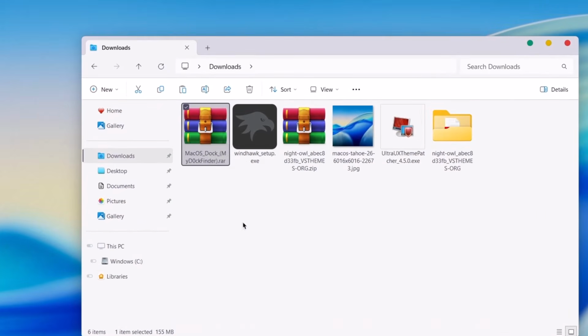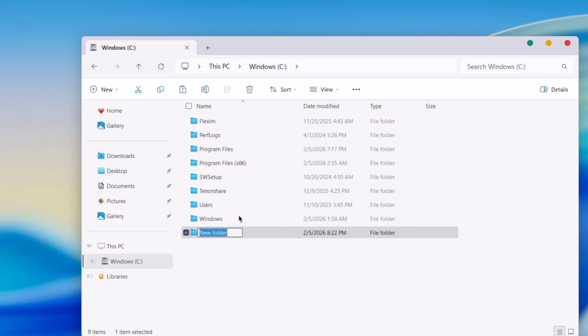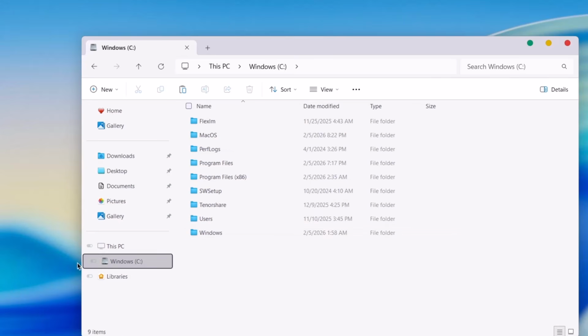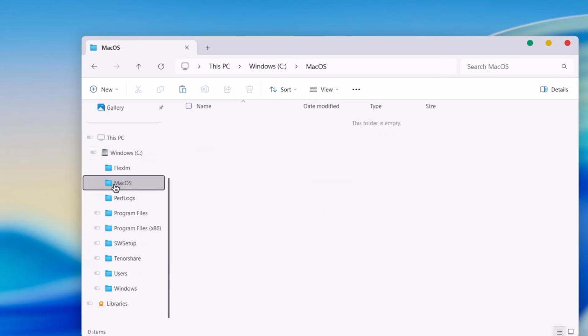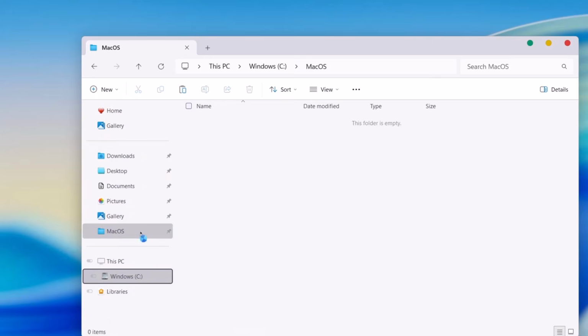Before we do anything about this dock, first of all, let's create a folder right here. Go onto your Windows C, then go right here to new. Click on folder. Now we're going to name this folder macOS. Okay, tap on enter. So just to keep it organized, we're going to pin it right here. Go into macOS folder, right click on it and select pin to quick access. This is what we're going for.